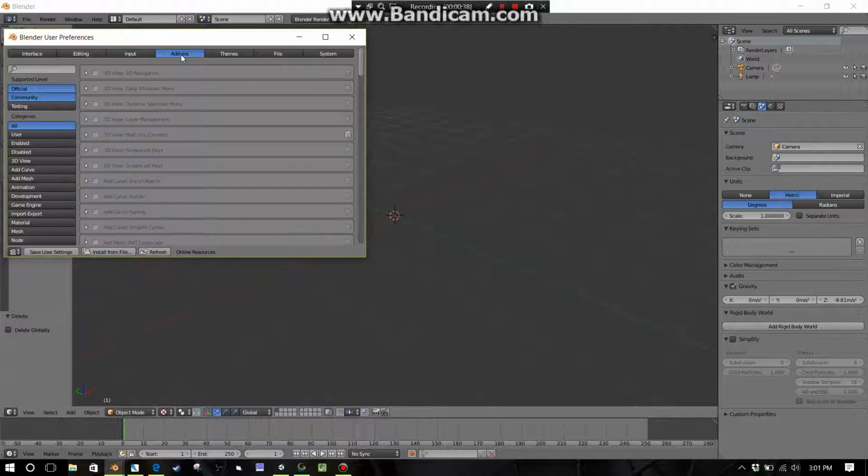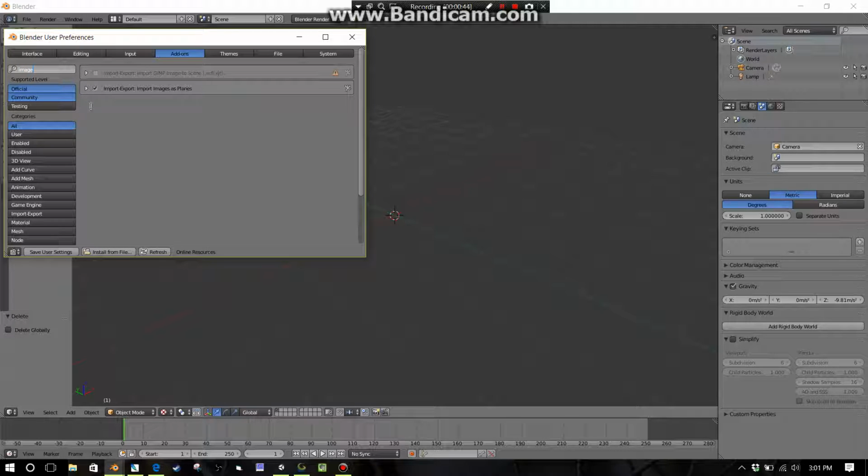Also go over to this Add-on tab, and then there's a magnifying glass. Go ahead and type in the word image. And I want you to check the box on the Import Export Images as Planes. So you'll have this unchecked, just check it, and then Save User Settings. And then that's going to add something here to the Mesh Add panel that I'll show you in just a second. It's going to allow us to bring in an overhead image, and then we can trace it.